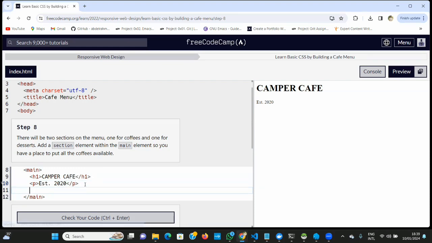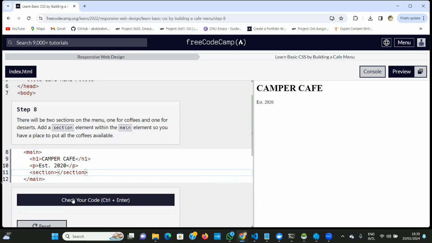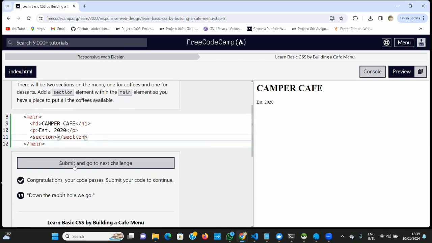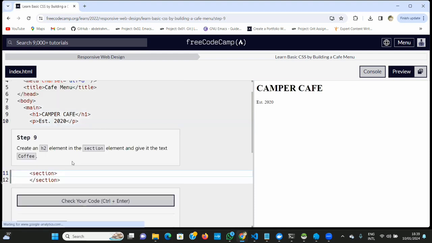So I'm going to say section, and then you close it up immediately. Okay, so add section element within. So we've added the section. Congratulations. Let's go ahead. Submit your code. Step 9. Create an H2 element in the section element and give it the text coffee.